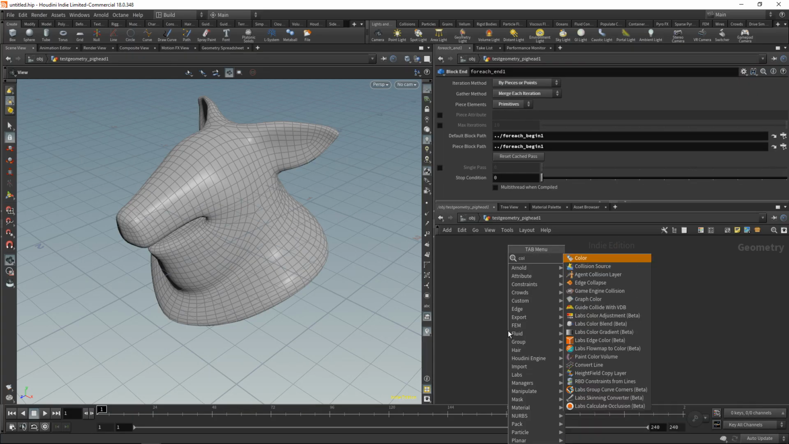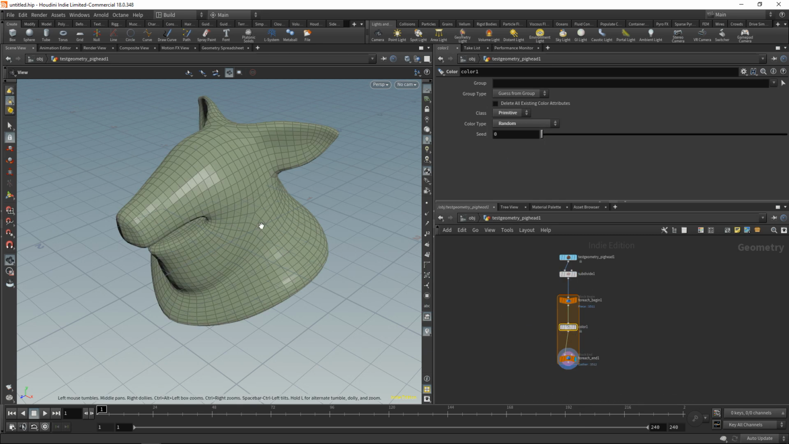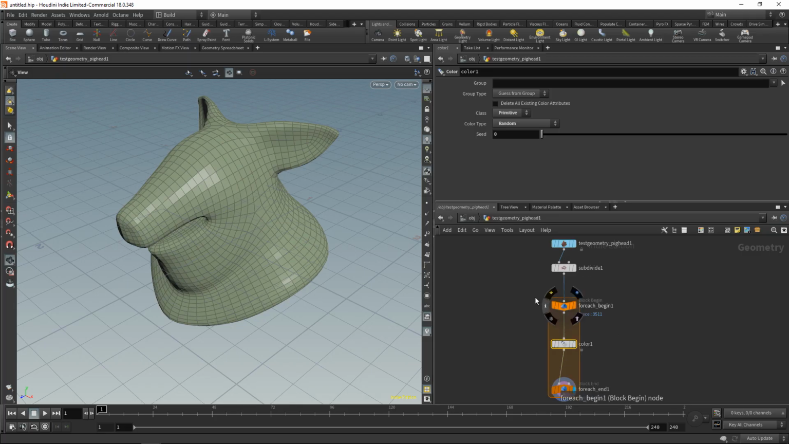Let's just drop down a color node, which we're going to set to primitive and to random. Let's just drop this in here and highlight the for each end. And after a short while, you'll see this colored pig head now, with every primitive having the same color. So what this for each does is it deconstructs this geometry stream coming in here and runs 3,512 times and executes the color node for each of those individual polygons here.